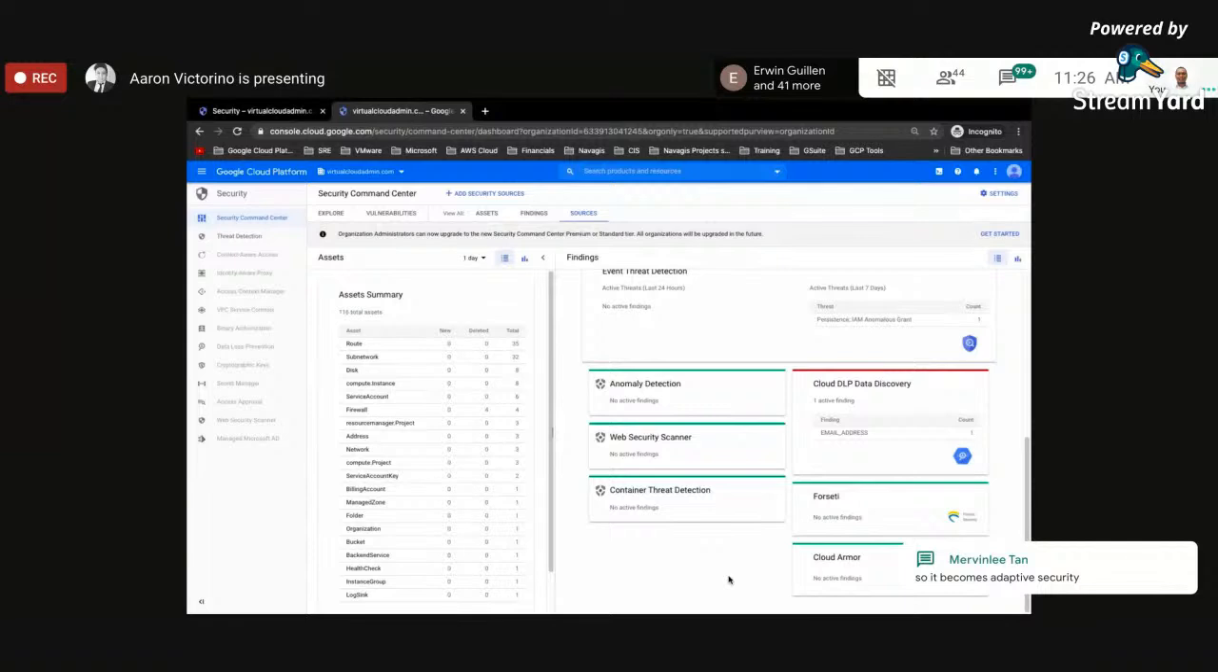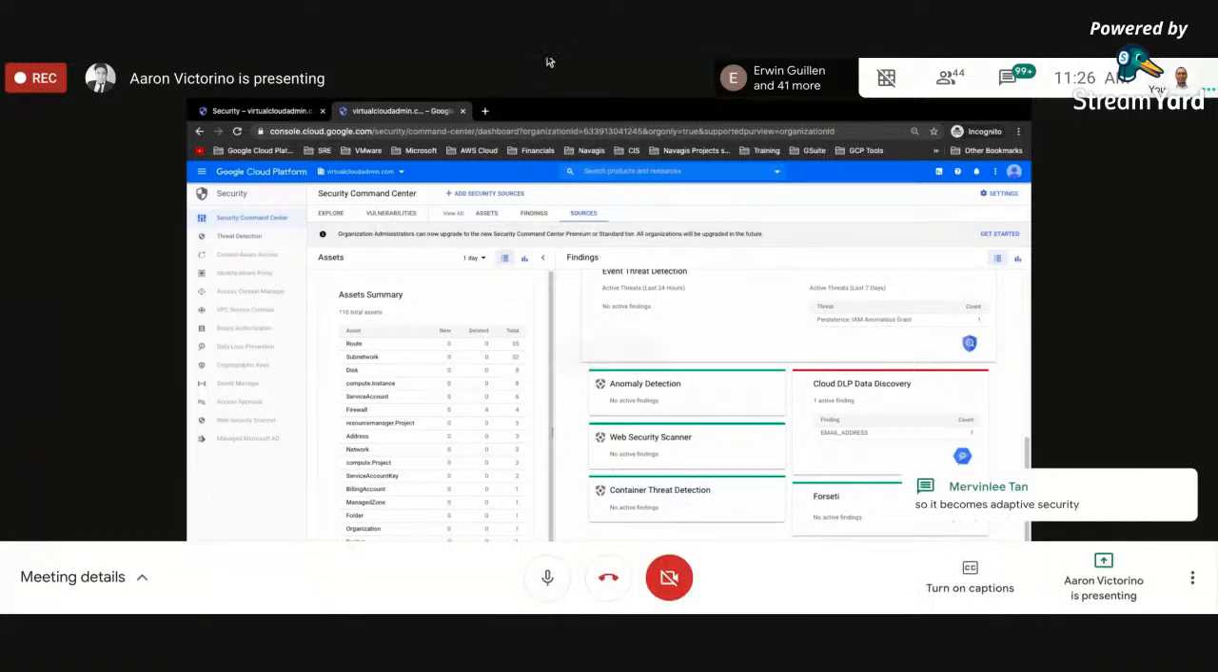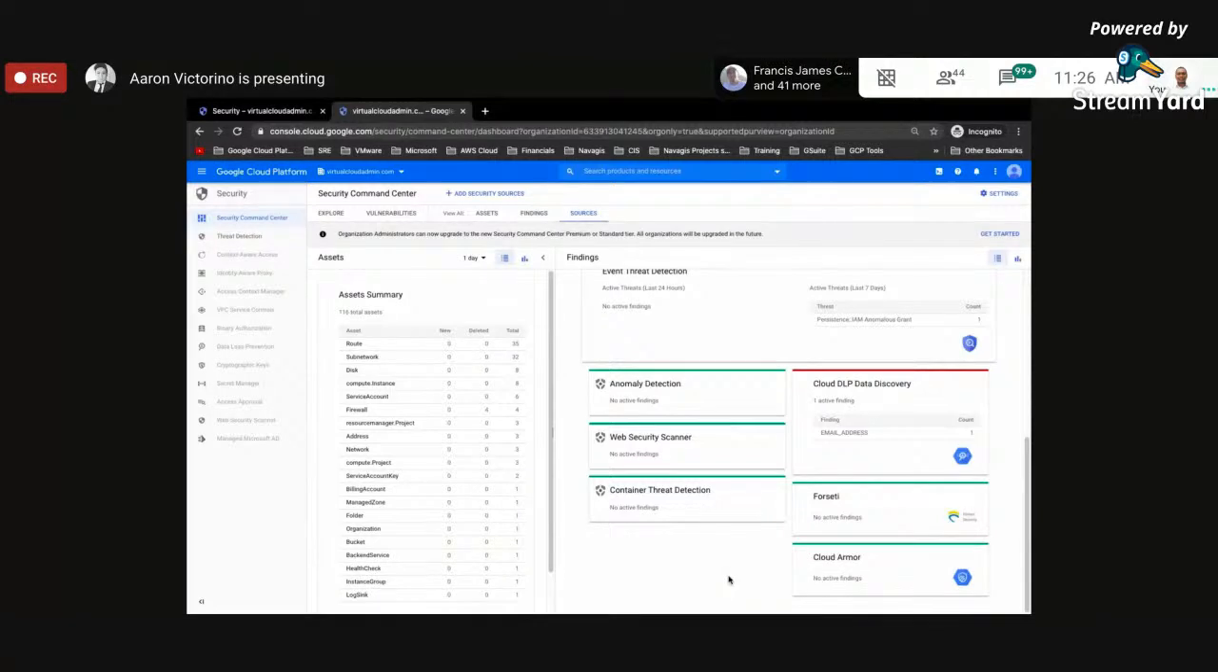As mentioned earlier, SEC gives us the visibility, threat prevention, threat detection, and threat response. So I guess that's all for me.